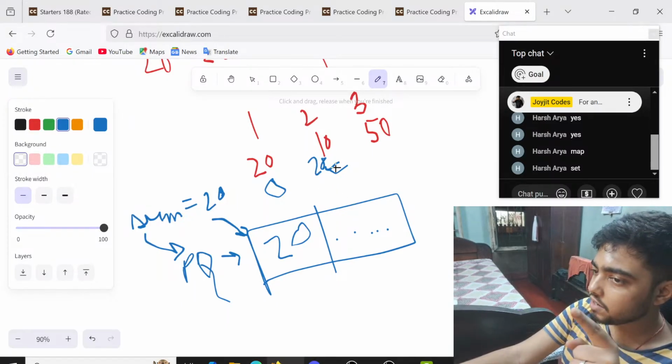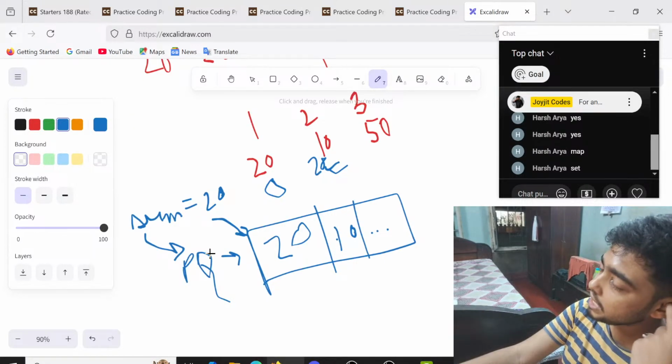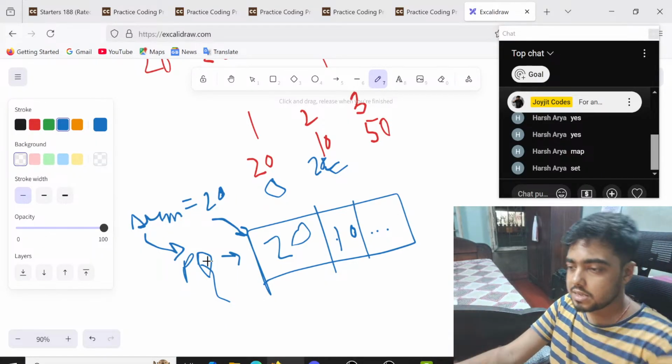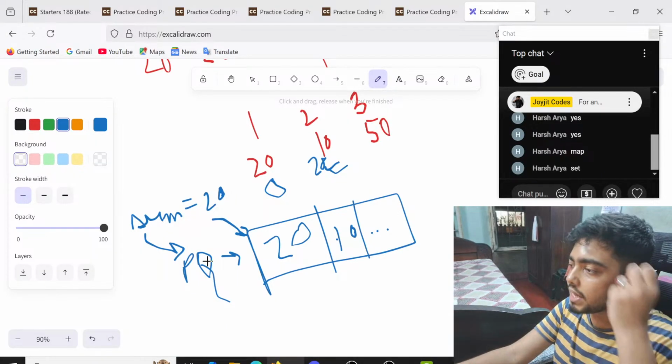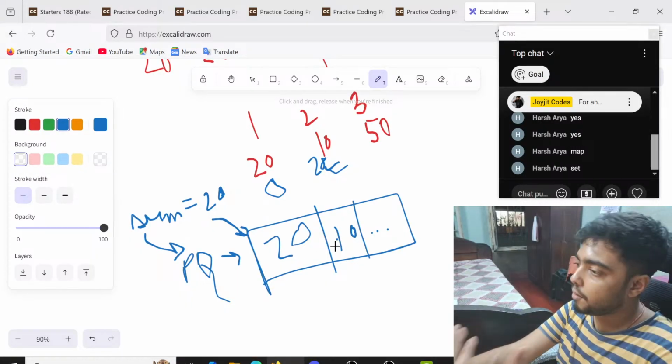But now we have a 10 over here. But the moment I put 10 over here, the size of the PQ has increased. It is more than K, that is 1, right? Since it is more than K, now we have to pop out something. What we have to pop out is the minimum element.